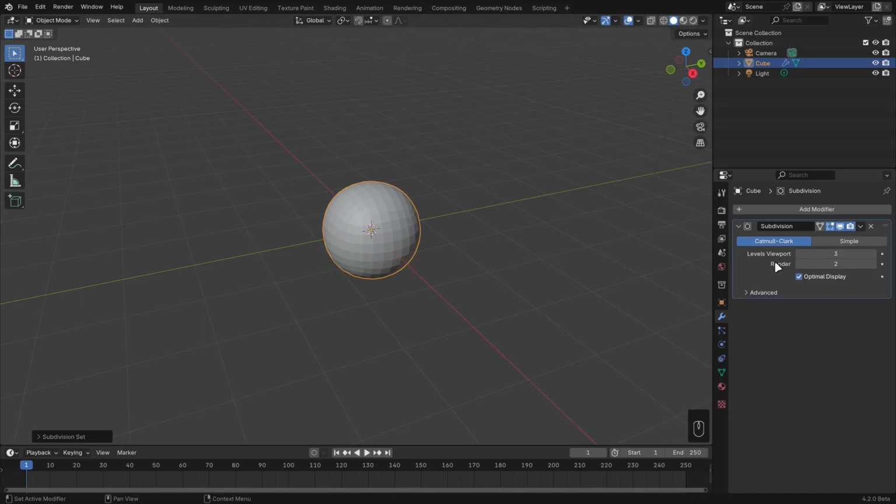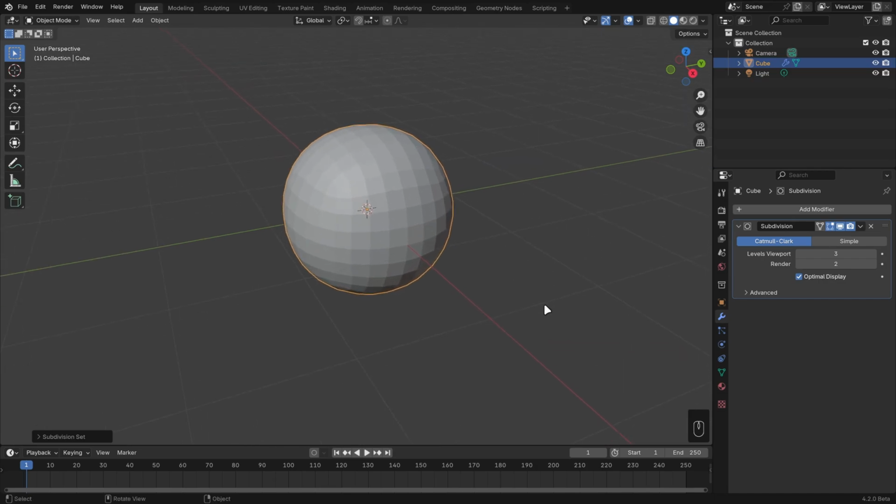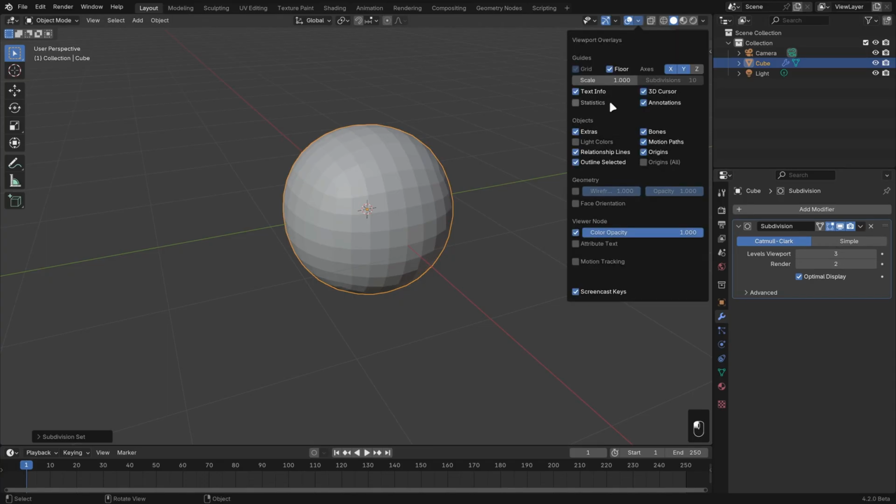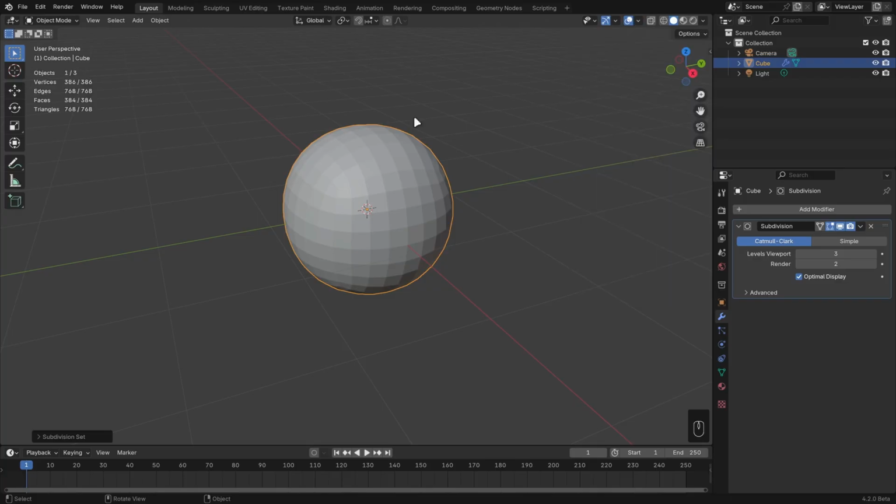One of the things beginners do with subdivision surfaces is set it too high. This slows down everything, and it can slow it down quite a lot, because increasing the level by 1 increases the poly count exponentially. To show you this, I'll go over to my overlays and turn on statistics. And here we'll look at the triangle count, which is the number of polygons sent to the render engine.